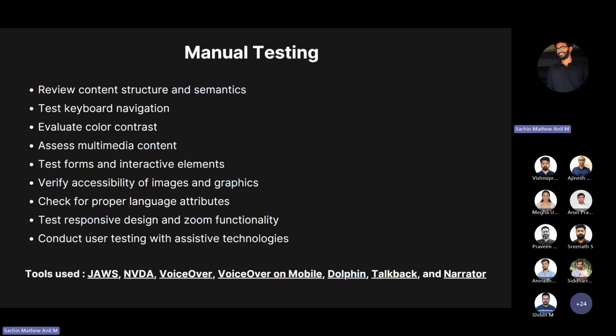The last and final one, which is an important one, is to conduct user testing with assistive technologies. We need to conduct user testing with individuals who use assistive technologies such as screen readers, magnification software, or voice recognition tools. Observe how they interact with the website and address any accessibility barriers identified during testing. By following these steps and continuously refining our testing process based on user feedback and evolving accessibility standards, we can ensure that our website is inclusive and accessible to all users.